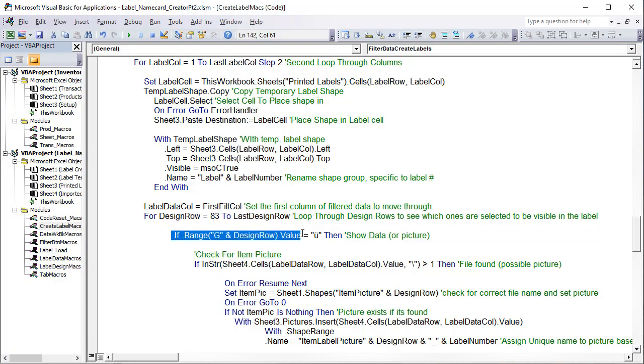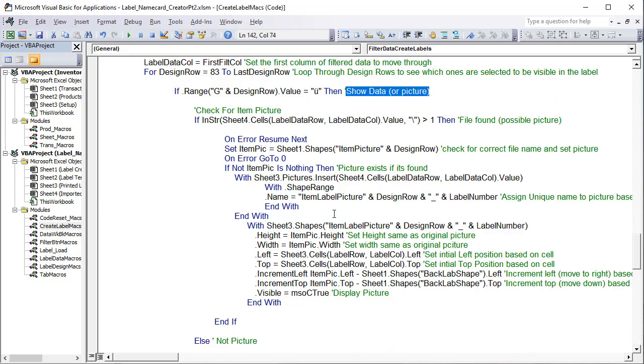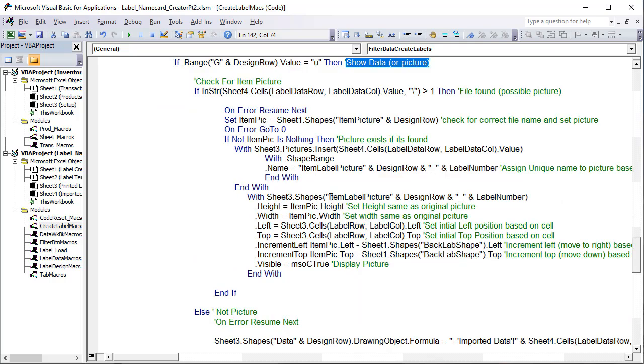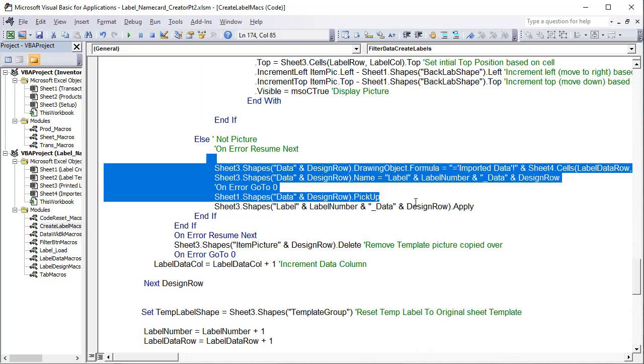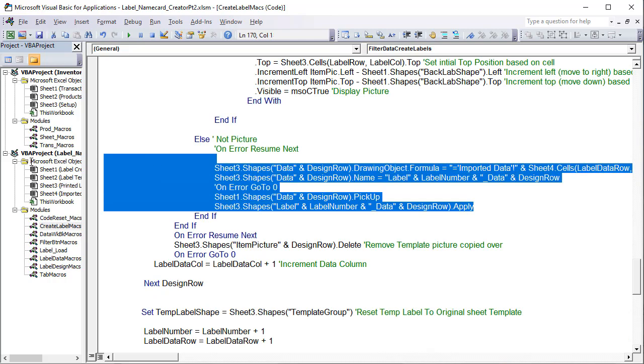If G in the design row equals that U with the 2 dots, then show data, or maybe it's a picture, we don't know. We're going to check for both. If it's a picture, we need to show the picture. If it's data, we show the data. So we can do that with an if-then-else statement. Check if it's a picture, do this code, else, if it's not a picture, run this code. I'm going to walk you through each one of those.